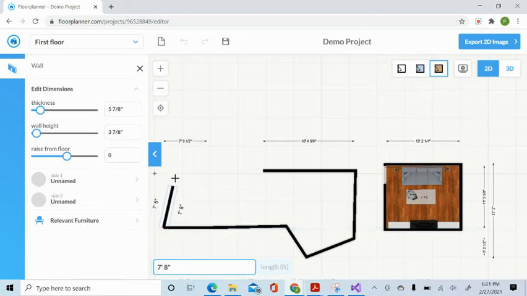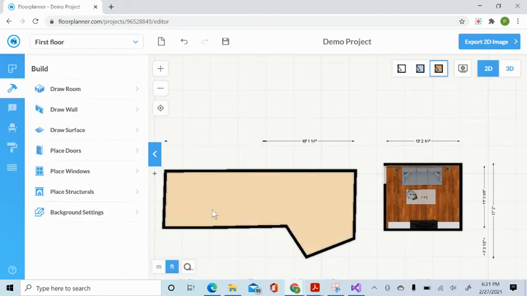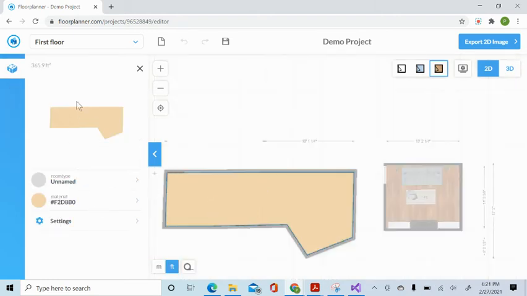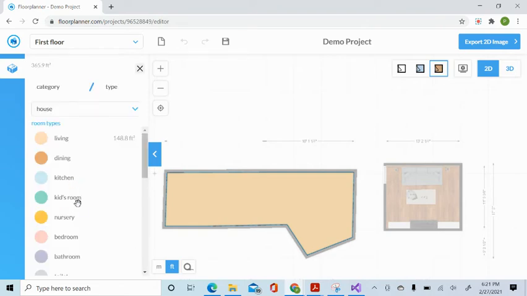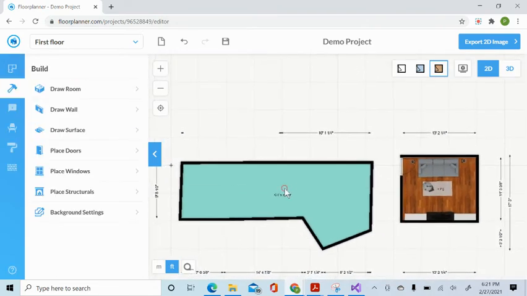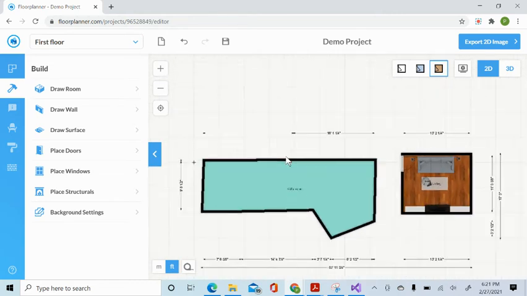Okay. And now you just click on this and name it whatever room you want. So that's how to make a room without actually making it a rectangle.